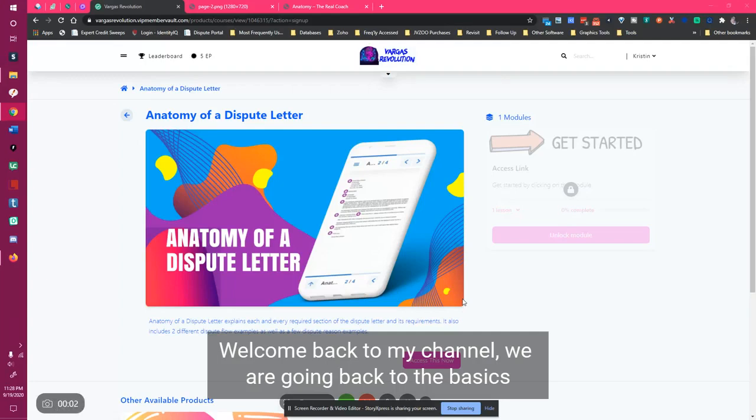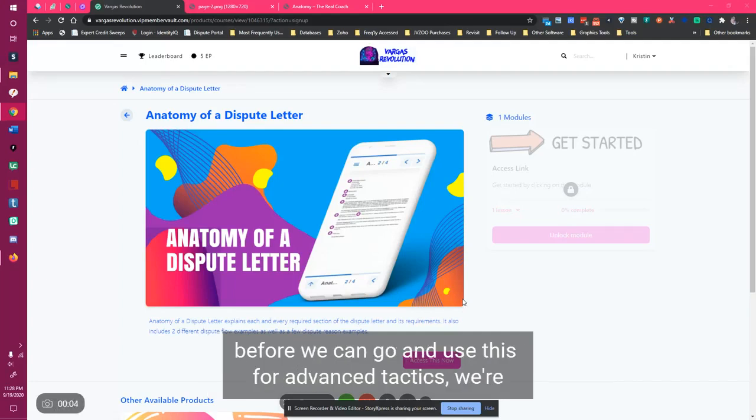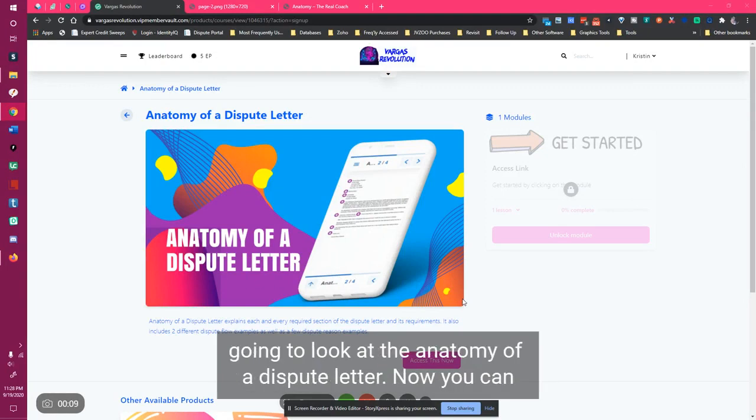We are going back to the basics before we can go and use this for advanced tactics. And we're going to look at the anatomy of a dispute letter.